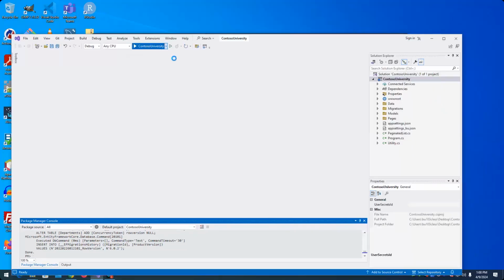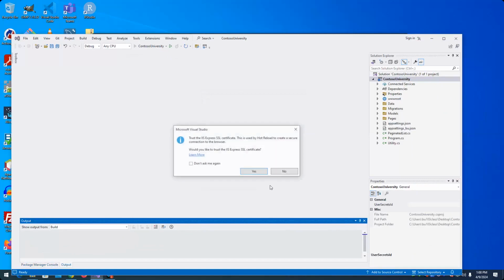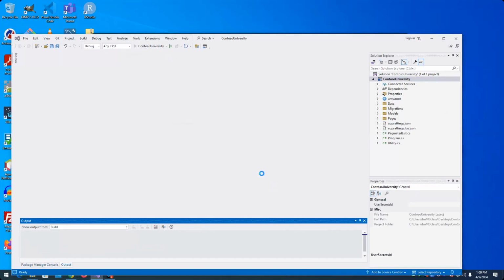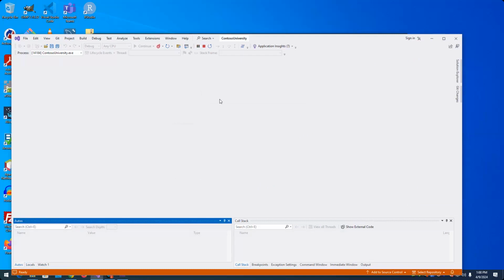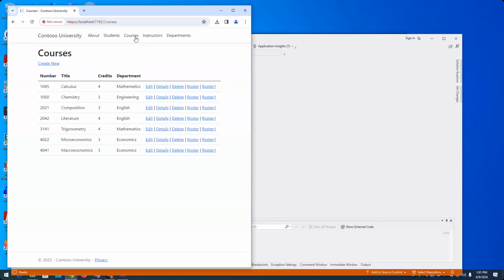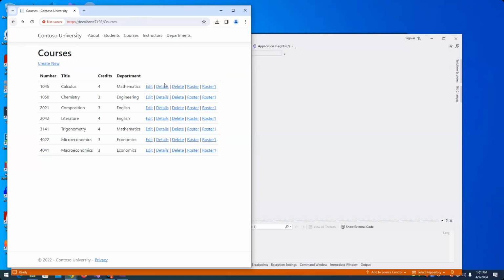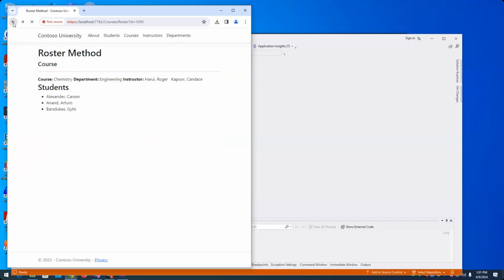So, again, to refresh our memory, this is labeled as roster 1. When you run this under courses, you see a listing of course, department, the instructor that's teaching it, and a list of students. Functionally, I haven't changed this. It gives me the same information that it always gave, but it's better code.